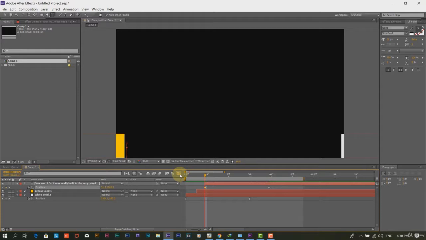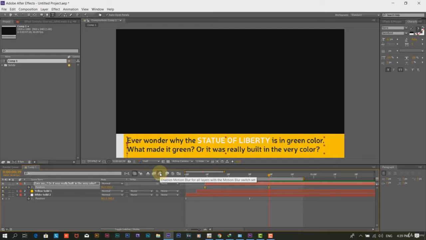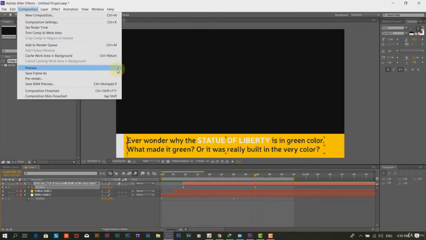Step 9. Click on the graph editor and choose the Easy Ease button, and slide the handle to make in animation smooth. You may want to add motion blur to the text layer. To do that, enable the motion blur button here. Also, click on the toggle switch mode button and then enable the motion blur effect on the text layer.